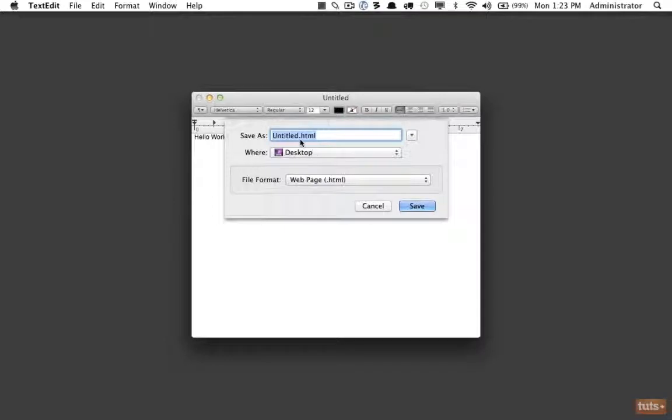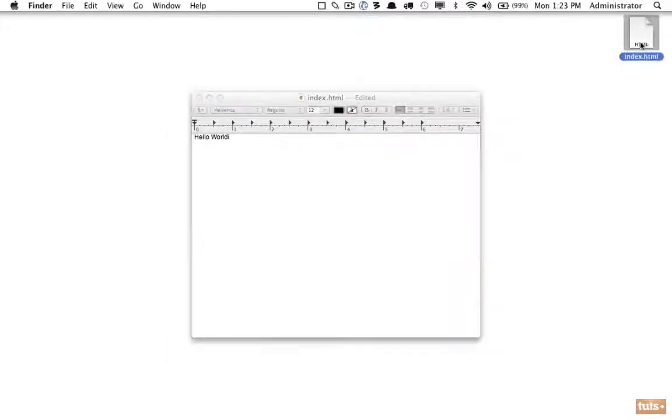So rather than using the default RTF or TXT extension, we need to specify that this page should be rendered as HTML. Next, I'm going to save it as index, and this is pretty traditional to specify the default page. So save that to the desktop, and now you can see that we have this new file.